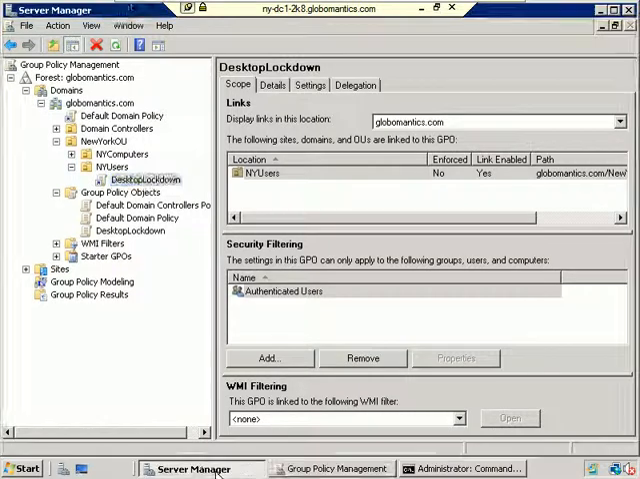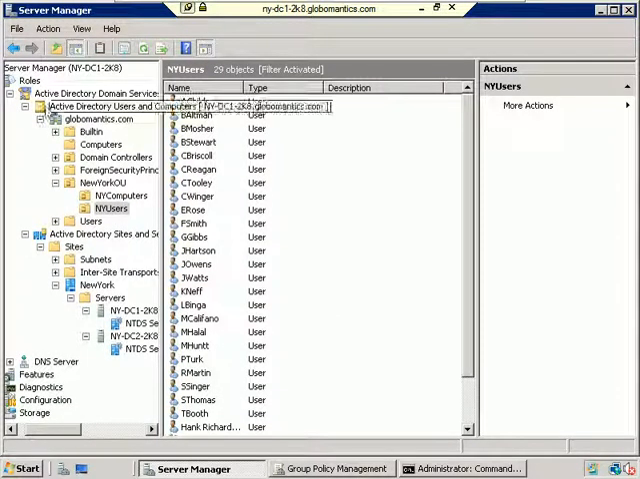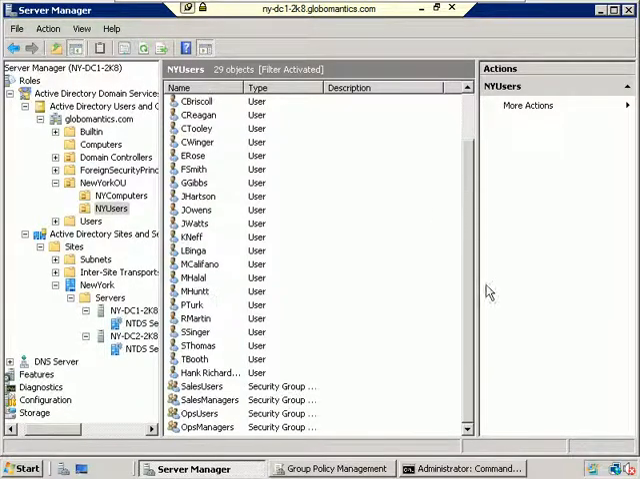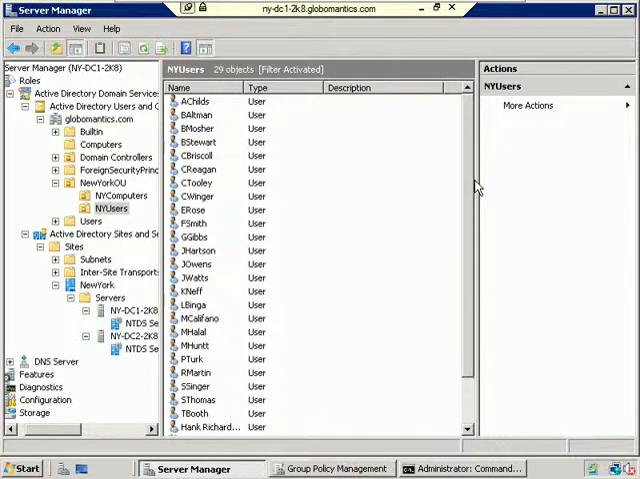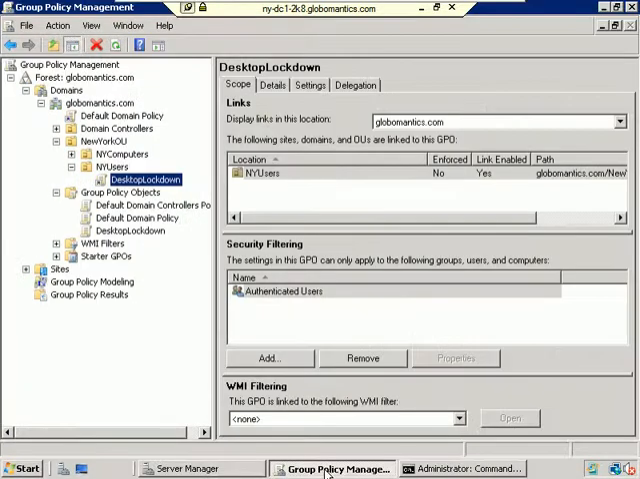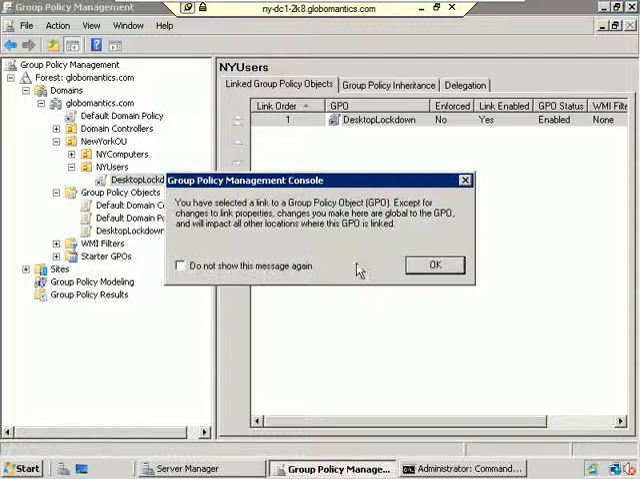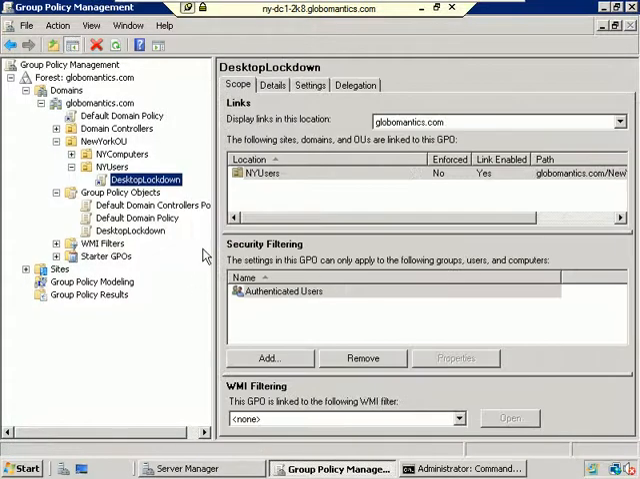I'm going to go over here to the server manager. Let's just double check to make sure. Click here in the server manager on NY users, and let's scroll down here. Where is LBinga? LBinga, where are you? All right, so there's LBinga, and he is in the NY users organizational unit. So that means, let's go back over to group policy management. LBinga's account should be affected by this desktop lockdown. All right, tell it okay. So let's try it out.